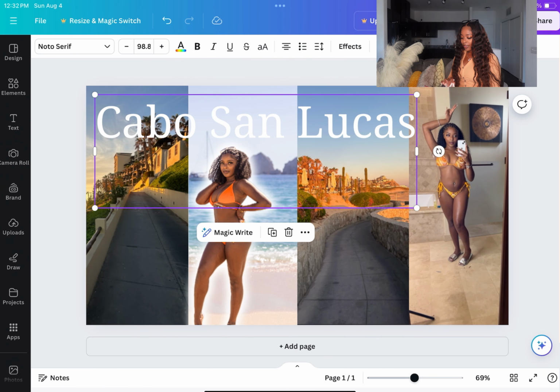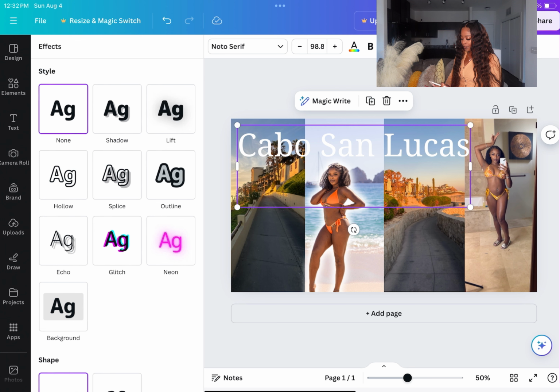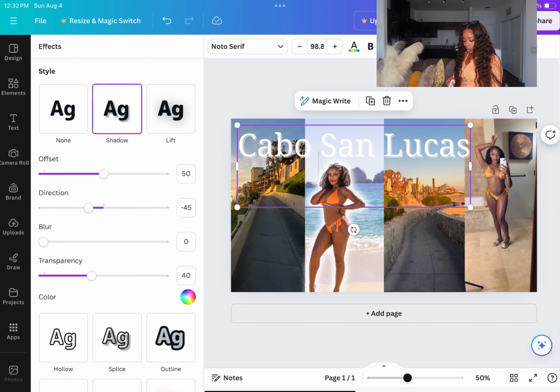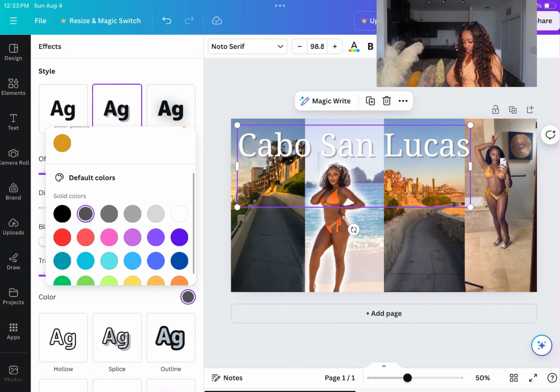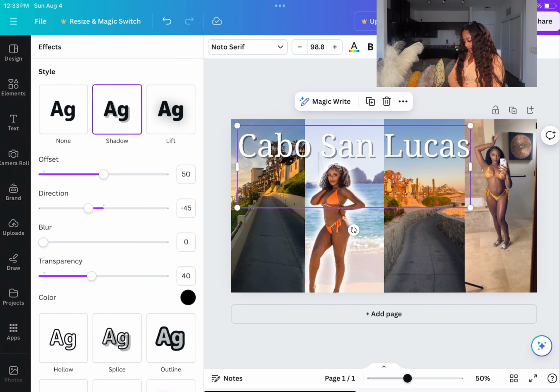So we're gonna go to effects at the top, animate. And then once you go to effects, you are going to go to a shadow. Now with the shadow, I like to do either a dark gray or a black. But I think black is going to be cute with this one. So we're going to, what's that? Okay, that's just the direction of it. And I kind of like it to be right here, maybe.